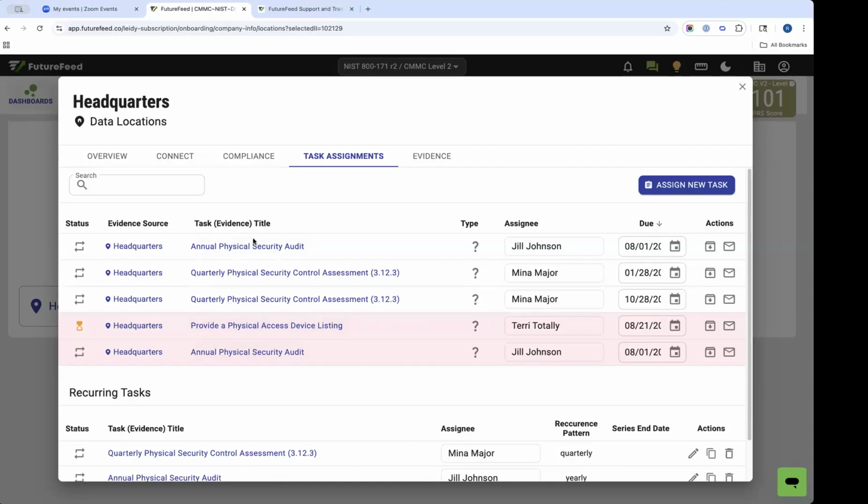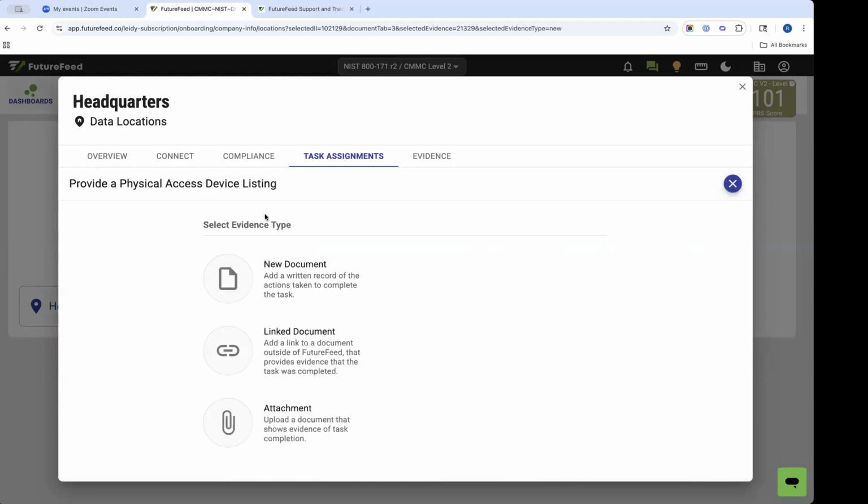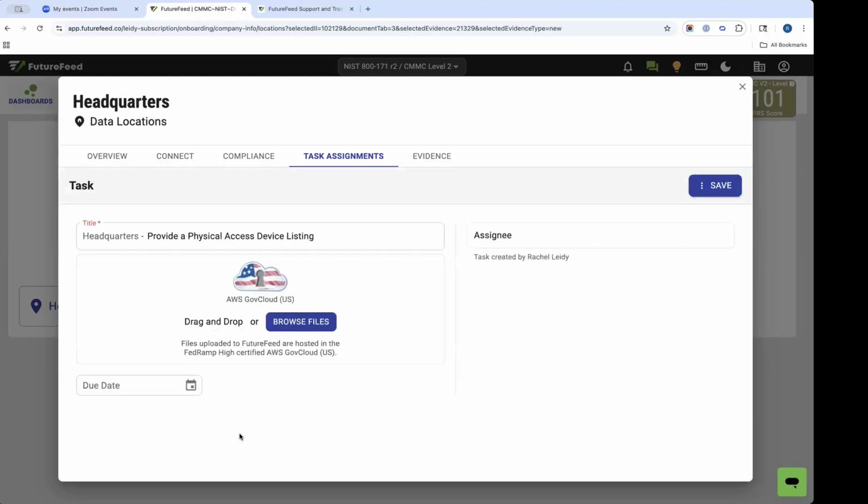Now, when they want to go in here and mark something closed, let's mark the device listing closed. I assigned it to Terry. They would come in here, click on this, and now FutureFeed is prompting them to log evidence. They either have to upload some evidence of task completion, link to where that evidence is housed, or even develop and type up a report. If you click on new document, it's going to open up a blank Word document where they can copy and paste results in or summarize the results, what have you. Let's do attachment.